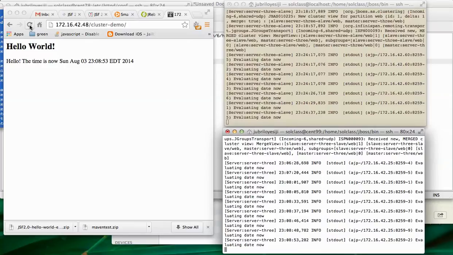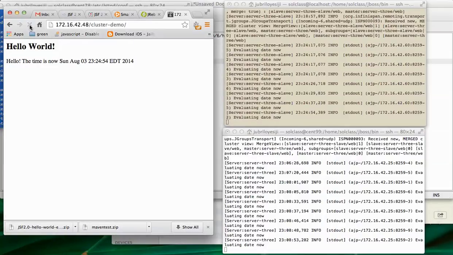So that's the job of a load balancer. It's like a traffic supervisor. When a call comes in, it selects a server that will handle the request. If we keep on refreshing, it keeps on splitting the work among these two servers.